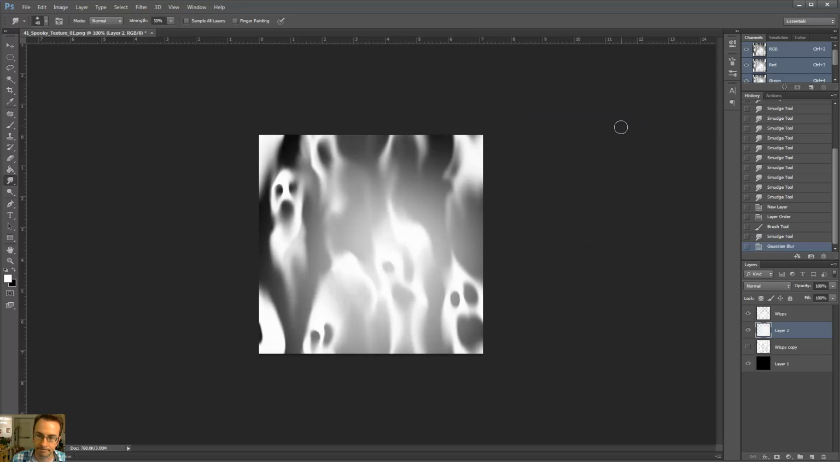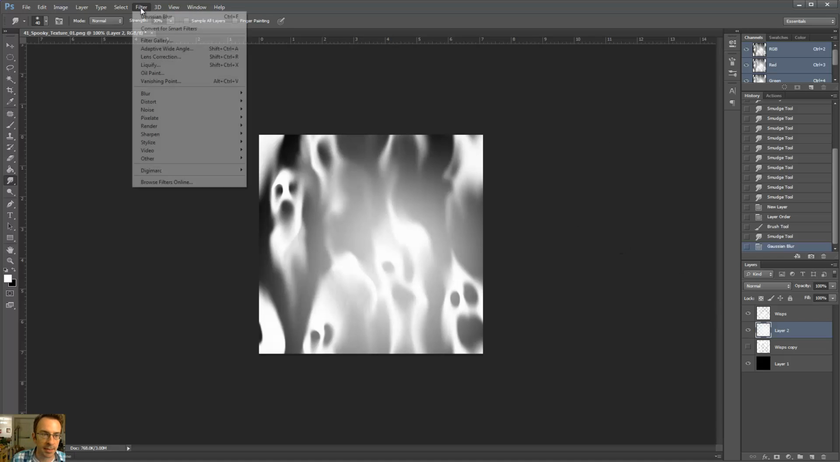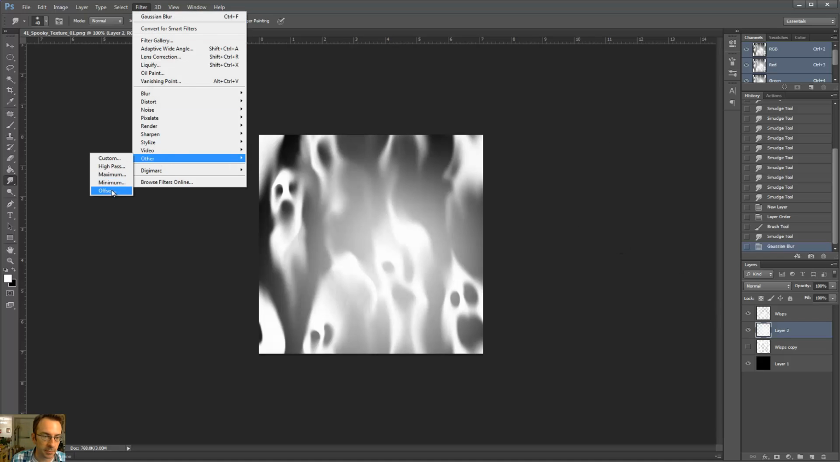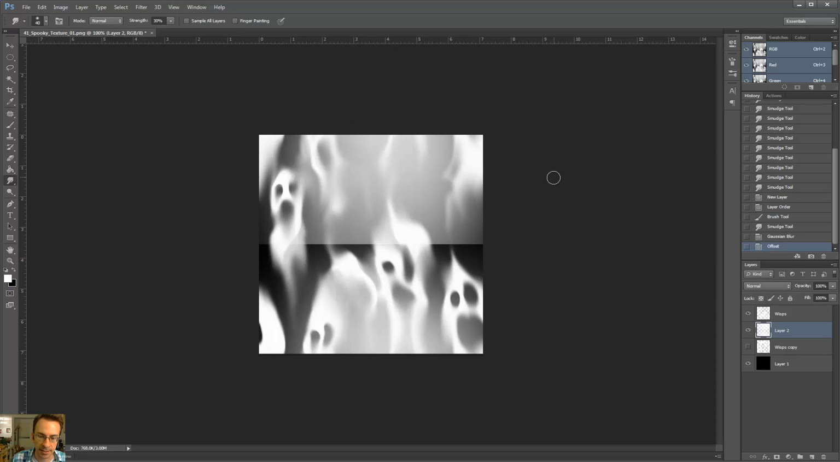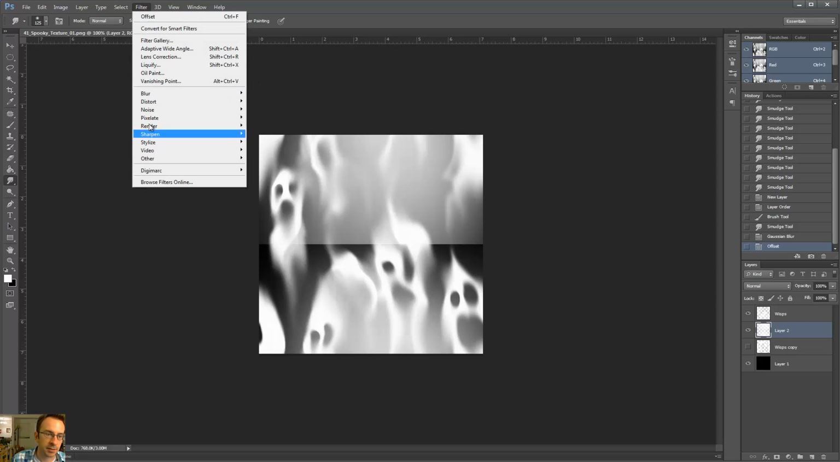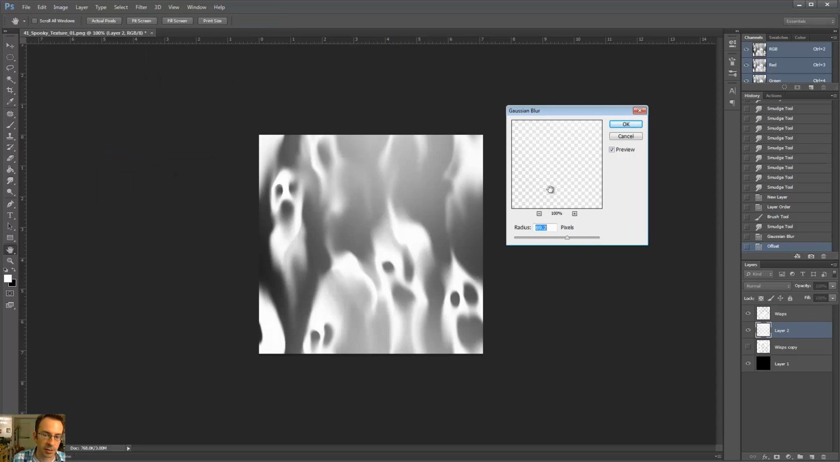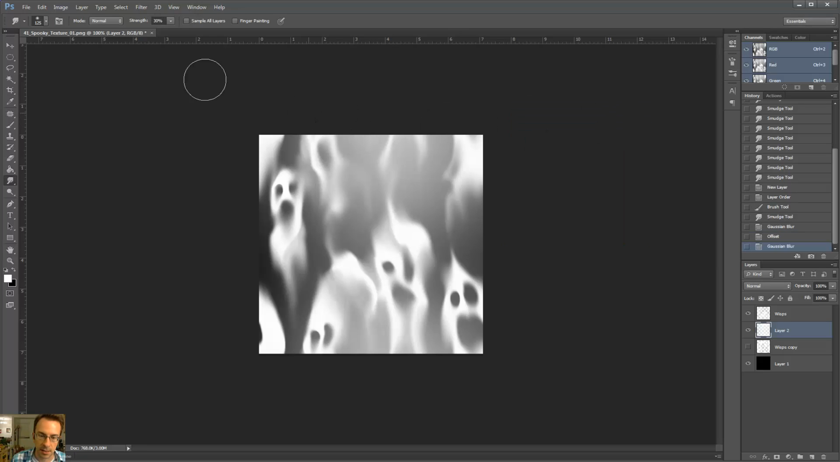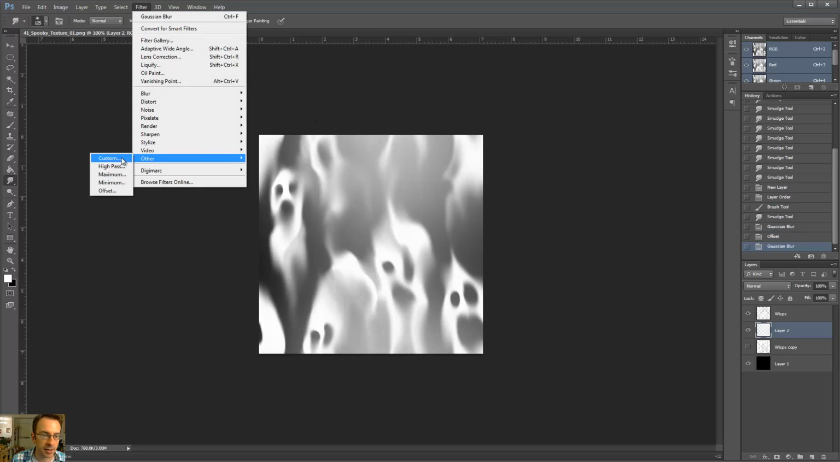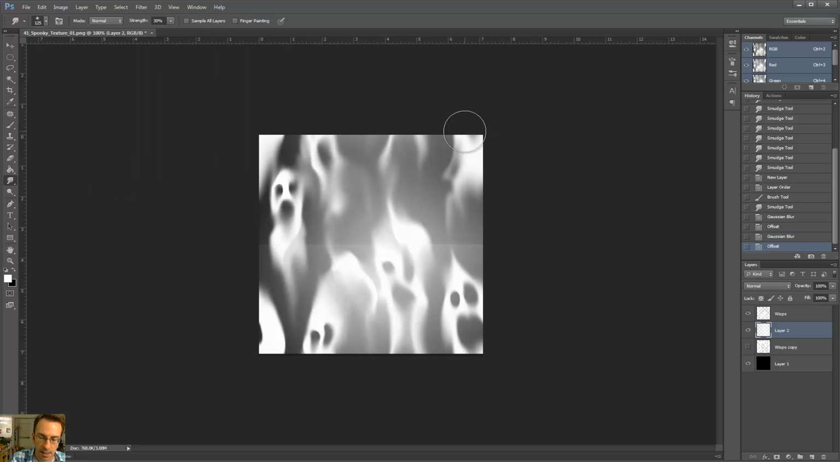There you go. Okay. And then you can go Filter, Other, Offset, and it remembers what you did last time, which is kind of nice. And then you can just go Filter, Blur, Gaussian Blur again, it remembers that again. And then there you go. And then I can go Filter, Other, Offset again. Now I'm just making sure that the blur offsets. If I do it up and down here on the sides, then hopefully the side to side won't look that bad.